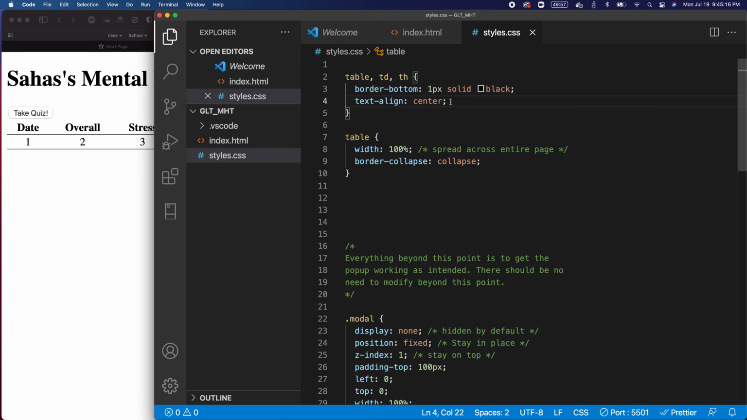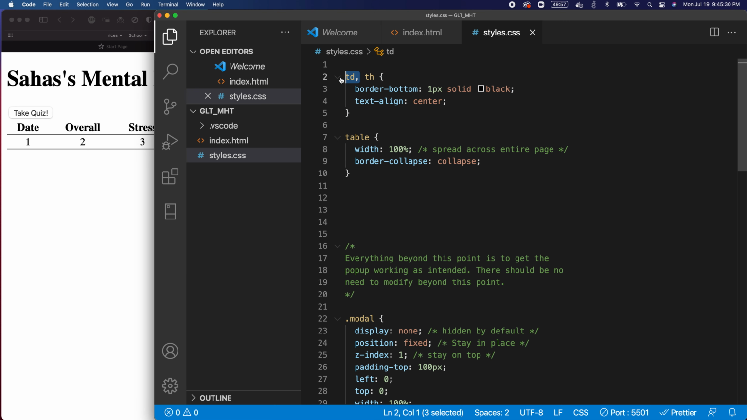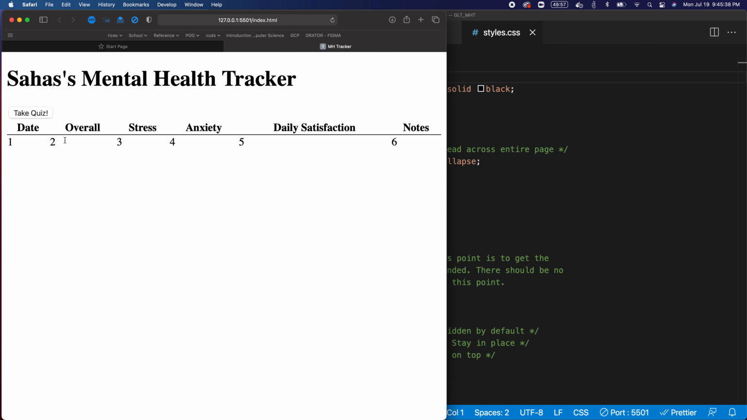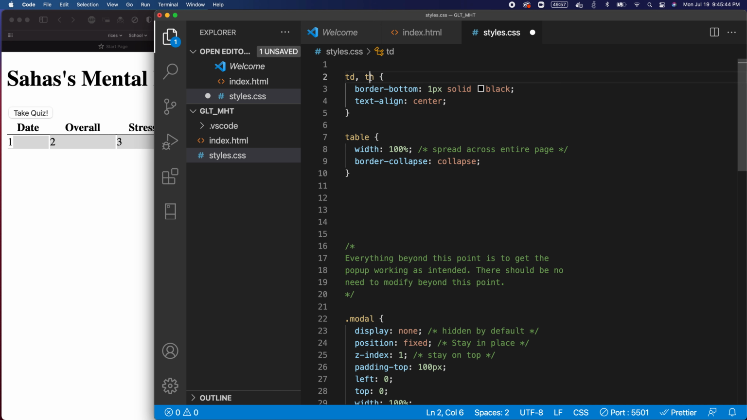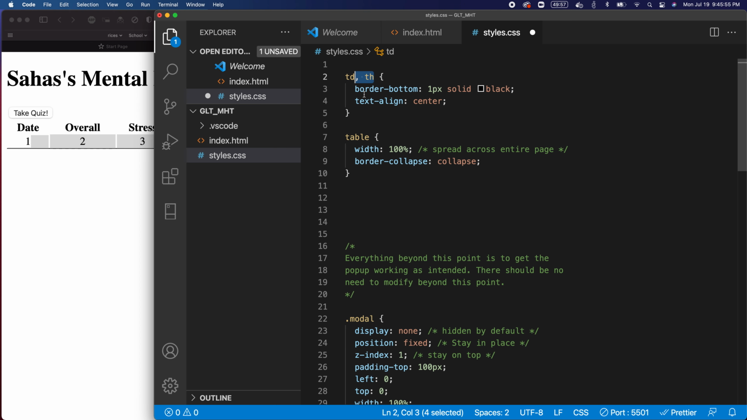I'll change the font later. Now I'm going to show you what happens if I take out each one of these. If I take out the table selector, nothing changes. If I take out the TD, which is the table data, and then I save it, now the rows of table data don't have borders underneath them. If I do the same thing with the table headers, now there's no separation between the title headers and the title data. Okay, so those are some basic styling for tables.